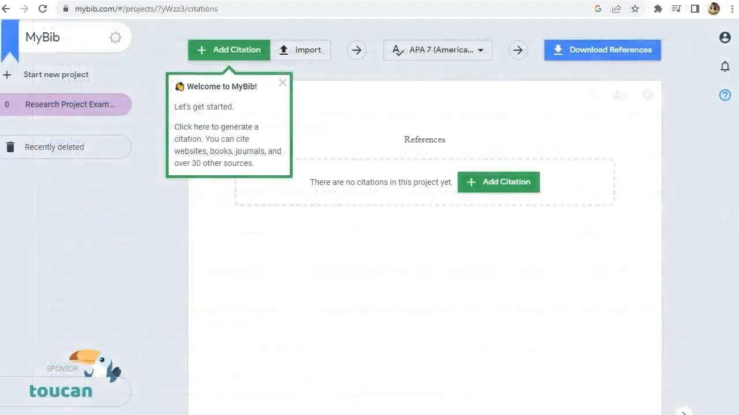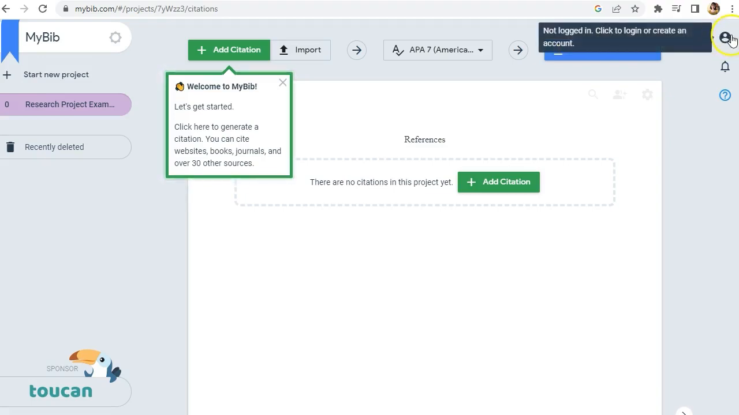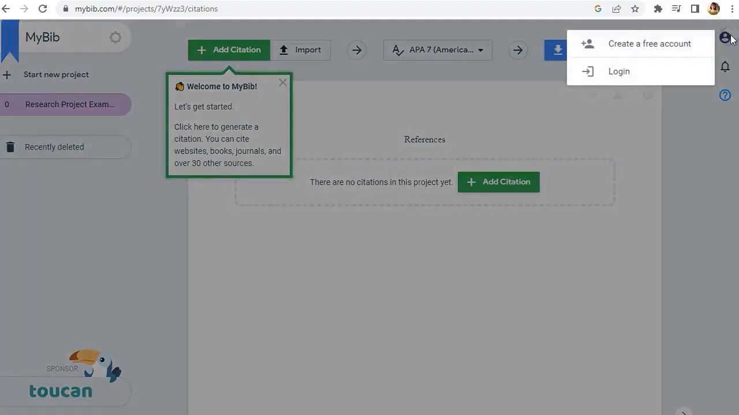MyBib is a free program and no account is needed. However, if you'd like to save your projects, we recommend making a free account. To do so, click the person icon in the top right corner. Next, click Create a Free Account.